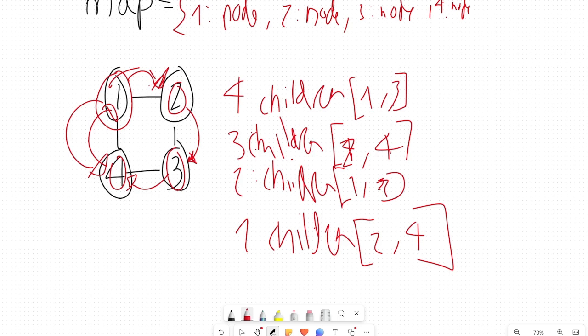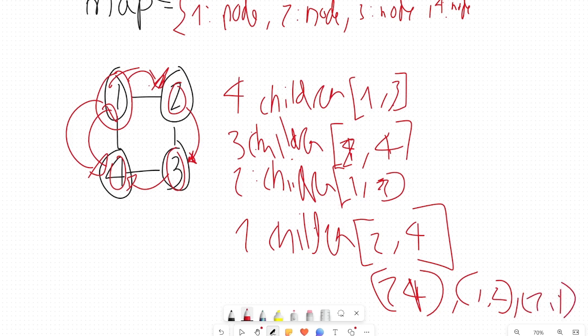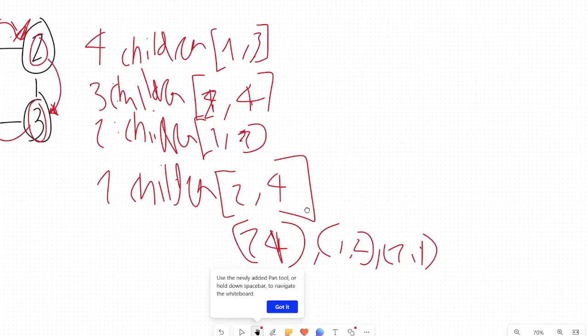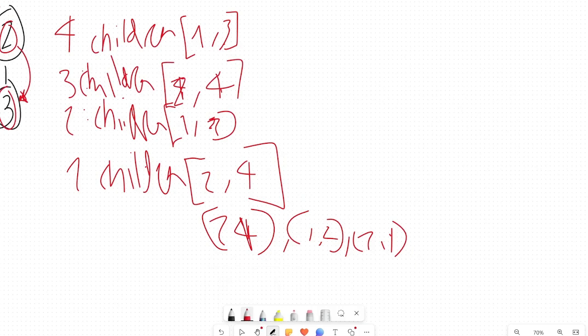So it'll be 2, 4, which are the children of 1. Then the children of 2 are 1, 3. The children of 3 are 2, 4. And the children of 4 are 1, 3. So this will be the return value.